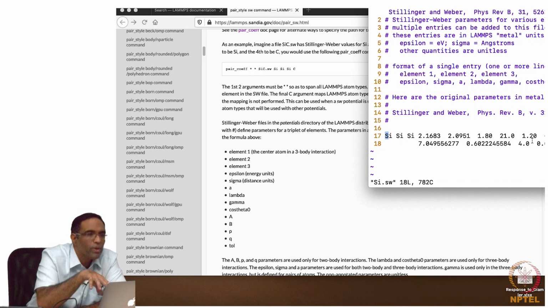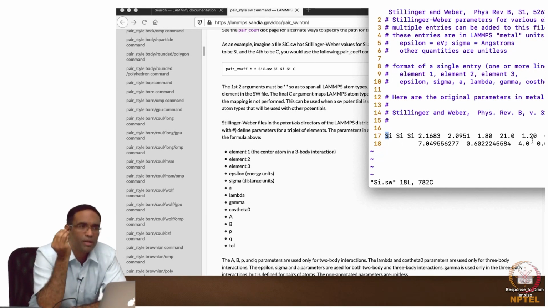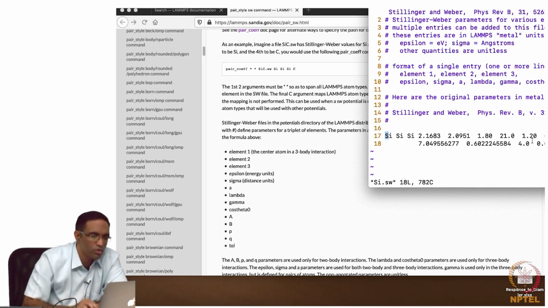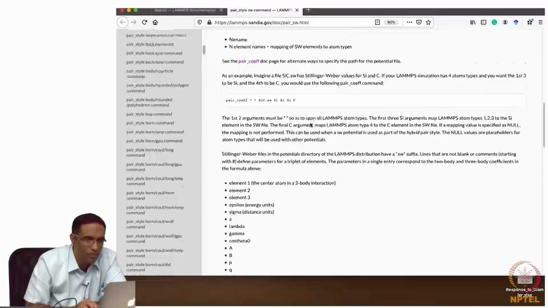Okay, we are doing it for a homogeneous material, in the sense a material with only one element type. So for this particular case, we don't really have to worry about it. But suppose you are doing it for silicon carbide, then you will have to be extremely careful. That's actually clearly specified here in the manual.